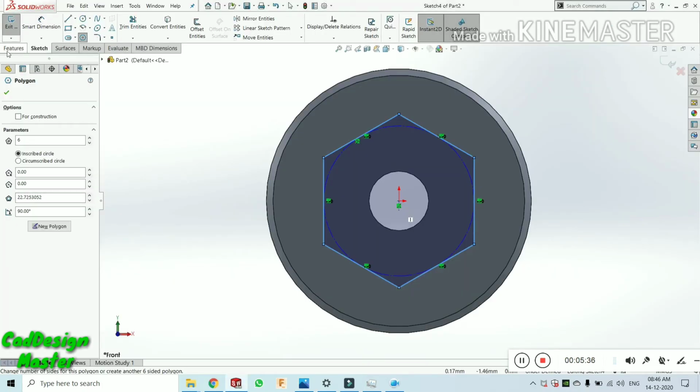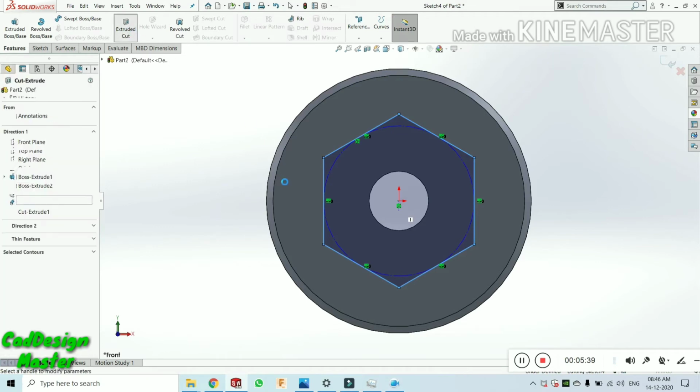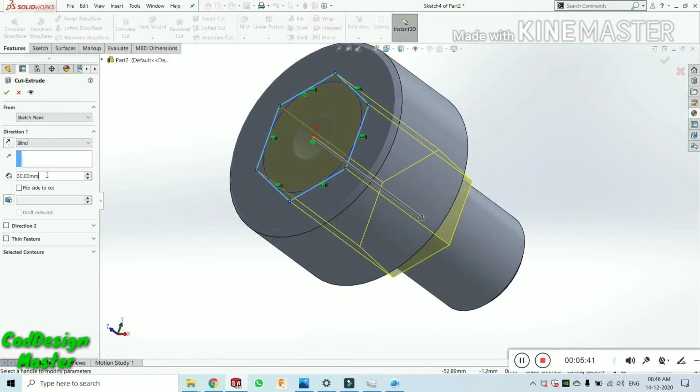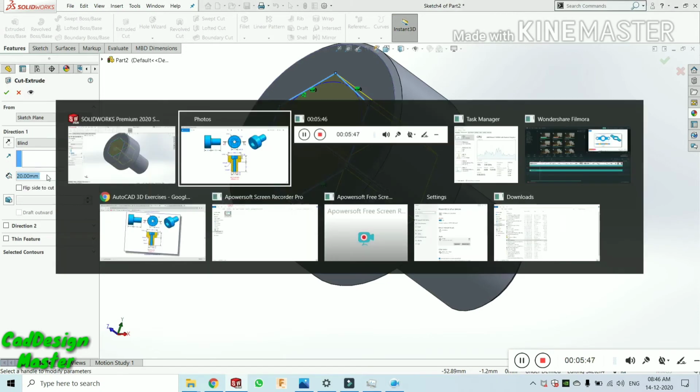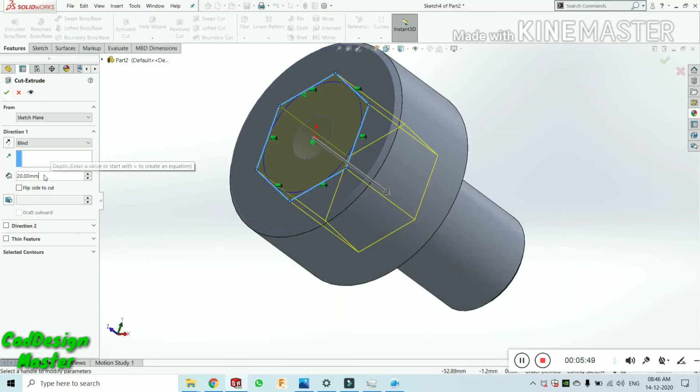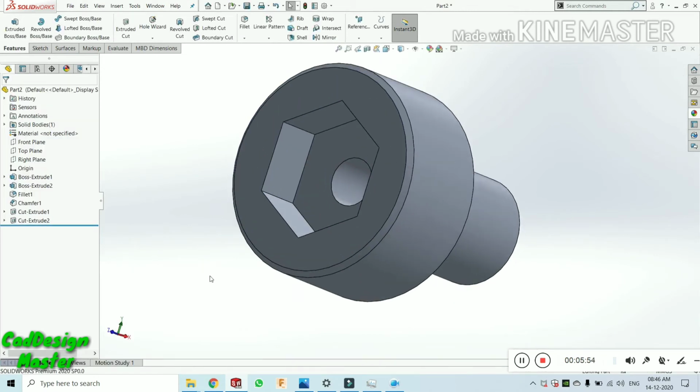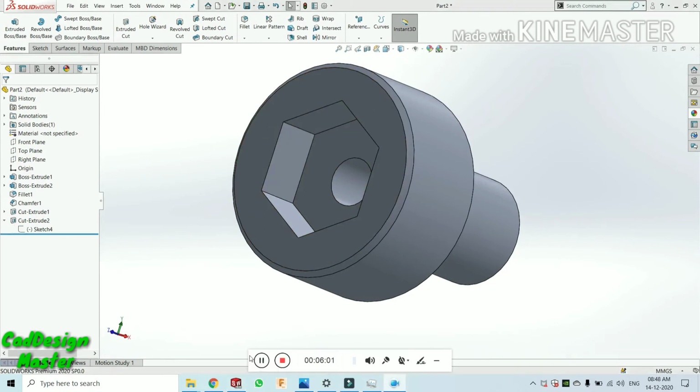First of all, we make the extrude cut, that is this 20, sorry, not 20, sorry, 10. This one is 10 mm. Now we will give the perfect dimension to this polygon. We are going to update this polygon.